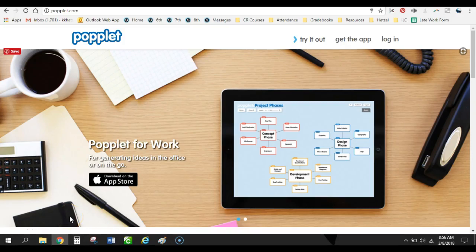Hi kiddos, Hetzel here, wanting to go over Poplet and how to use Poplet to create your mind map of your roots, prefixes, and suffixes.